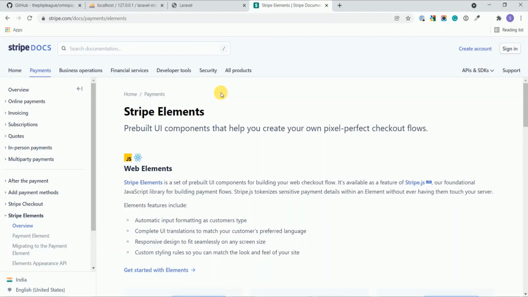This is way more secure than the regular HTML form elements. So I recommend to use these Stripe elements and give the user fields to enter their card details. You will get the link of this page in the description below.